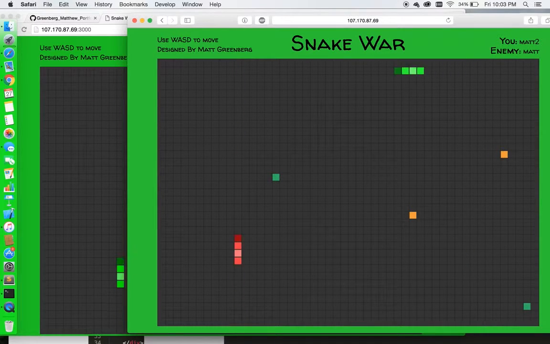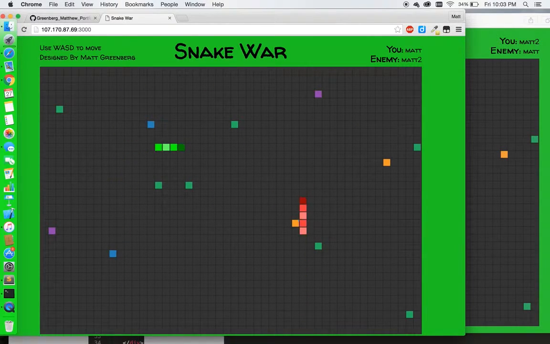And you play as the green snake. You always play as the green snake no matter which one you are. The enemy is always the red snake. As you can see, they're kind of moving over there. I'll go ahead and switch over to the other screen. You should be able to see. Yep, here's the other one. So if I come over here, you'll be able to see my movements happen on the other screen as well.